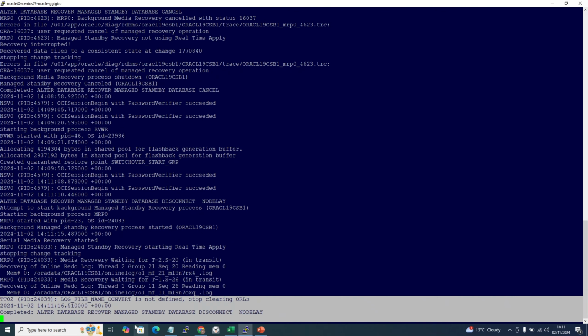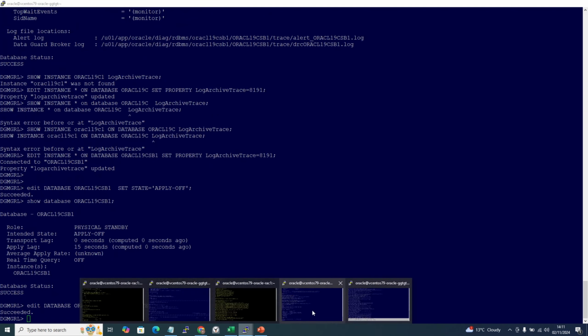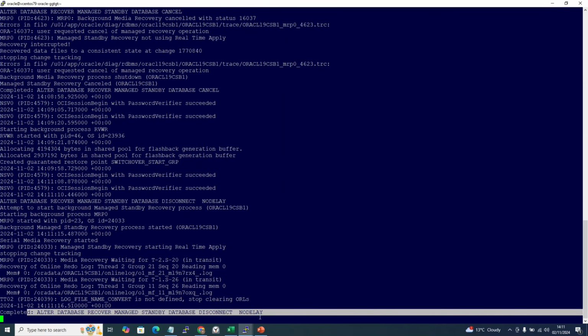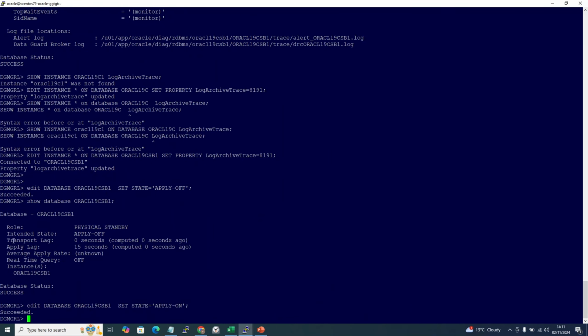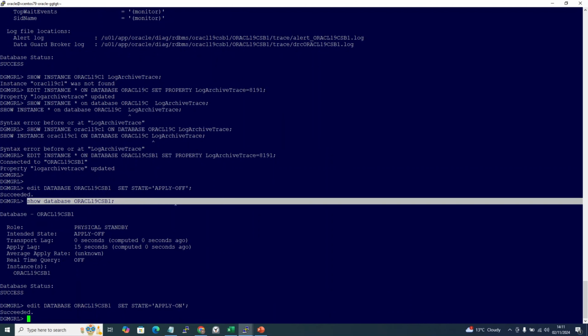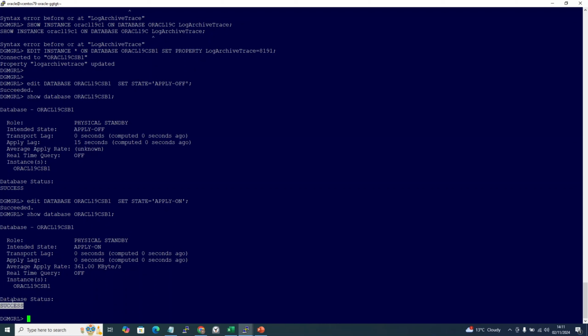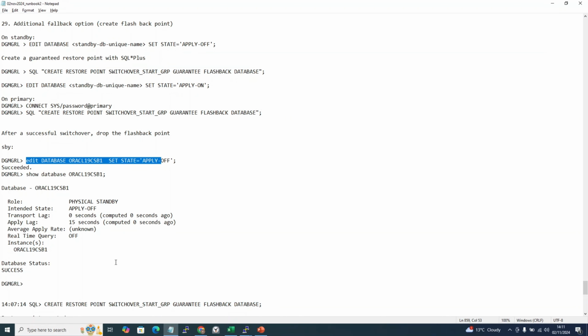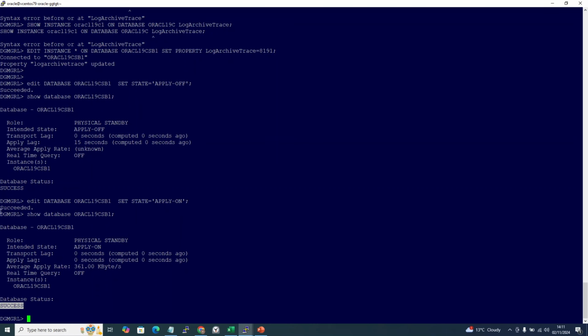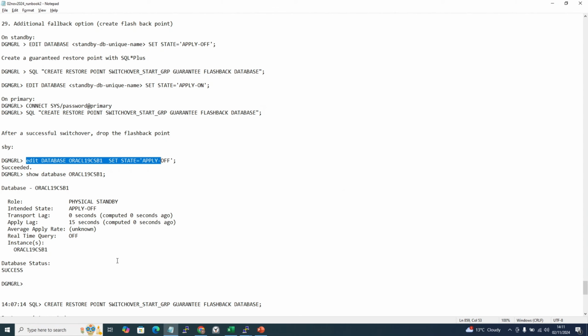See here, the MRP started. You can see here. So let's apply on. There is no lag. Database status is success. This is what we need. Yeah, let's store it.